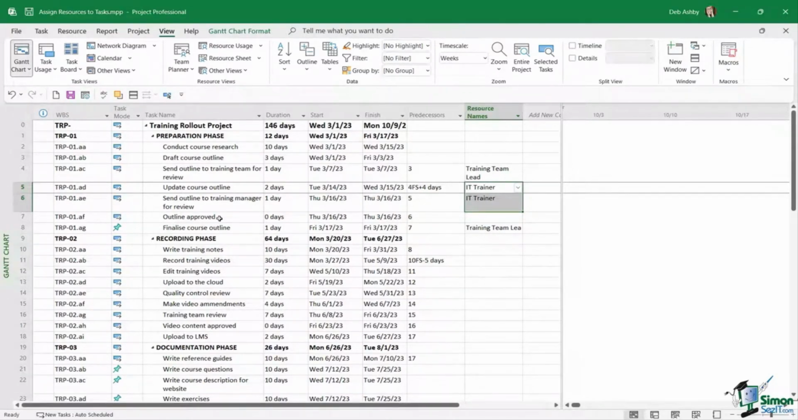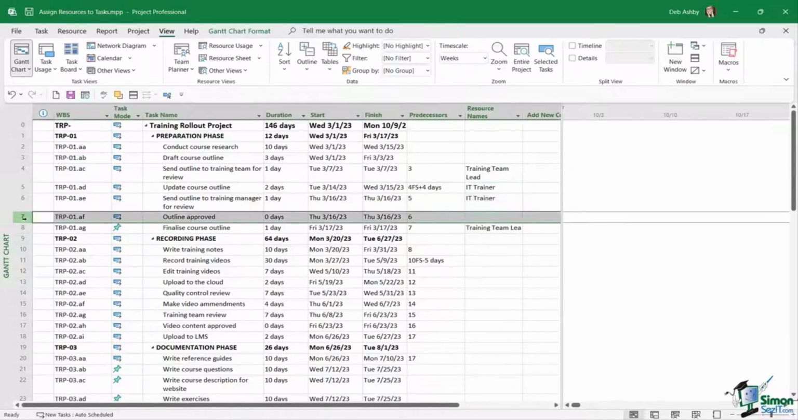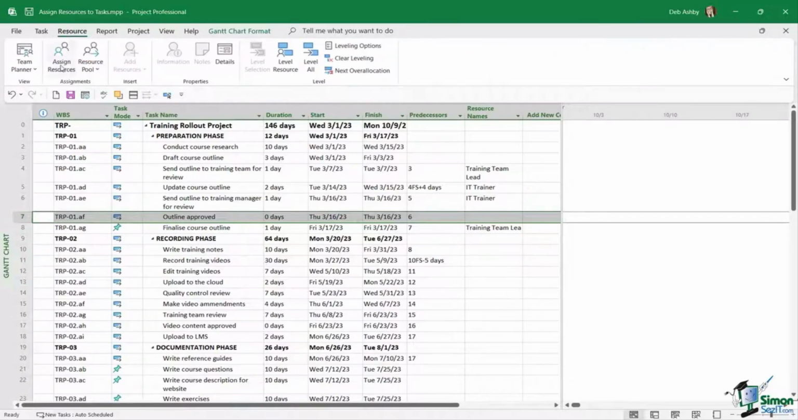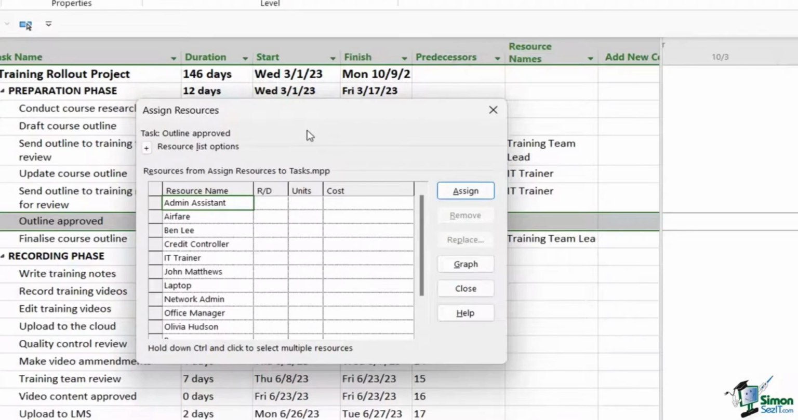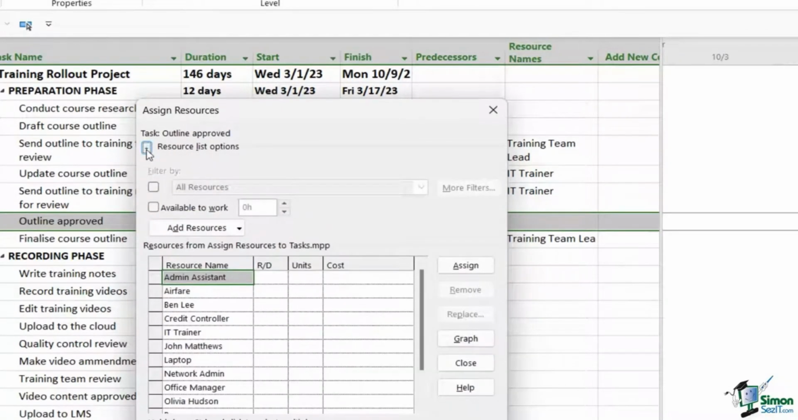So let's take a look at the third method we can use for assigning resources. We can do it from the Assign Resources dialog box. So I'm going to make sure I have the task selected in the entry table. Let's jump up to the Resource tab and Assign Resources. So now we get this little Assign Resources dialog box, and notice at the top here where we have resource list options, if we click the plus, this allows us to filter any of our resources below.